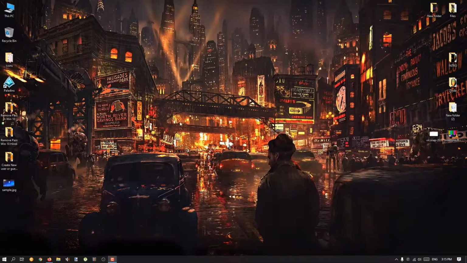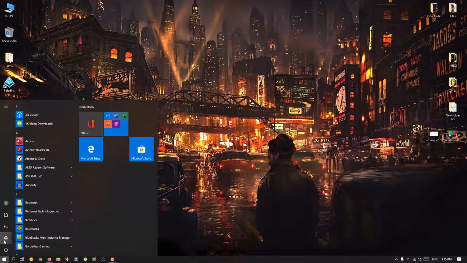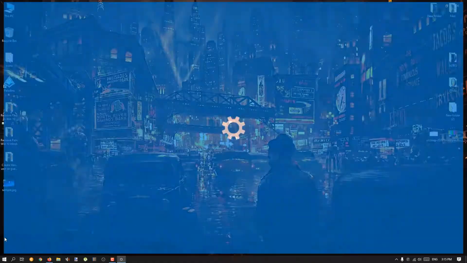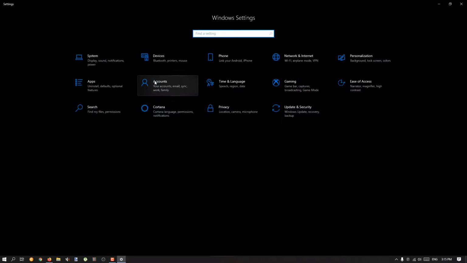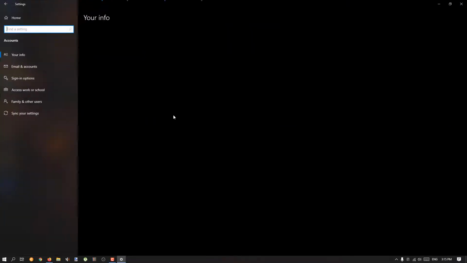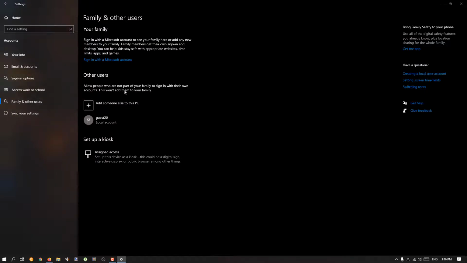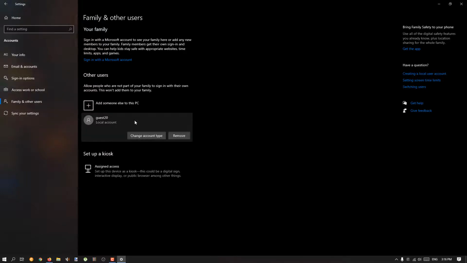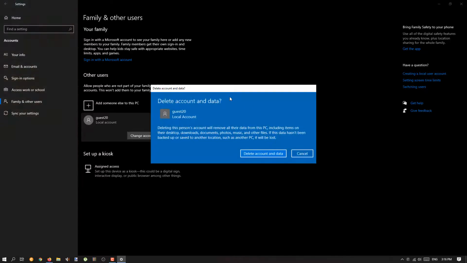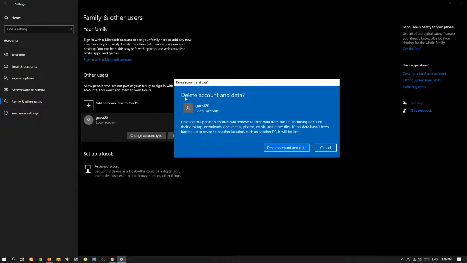The first thing you have to do is go to your start icon over here and click on this settings icon. After you click that, click on accounts over here. After you click on accounts, go to family and other users, and after that you will see your other accounts over here. Click on that and click on remove.